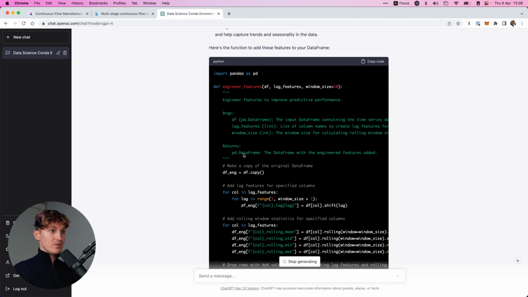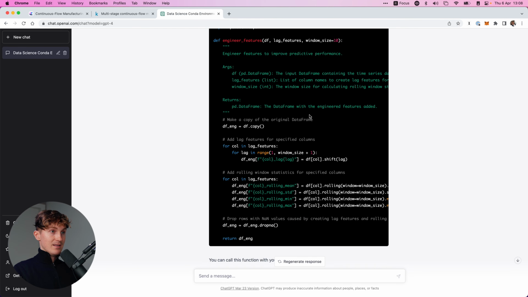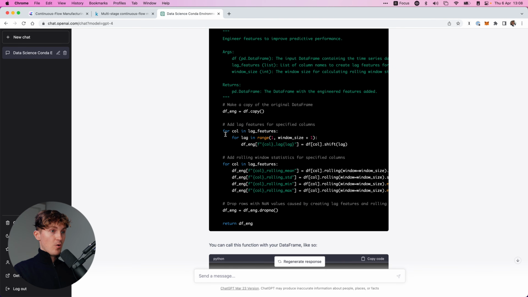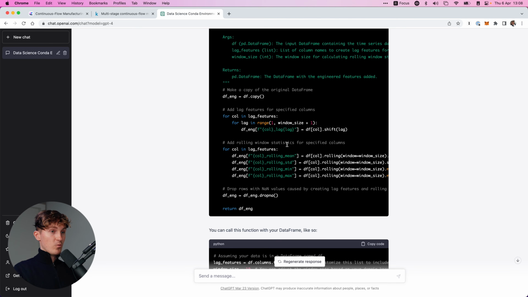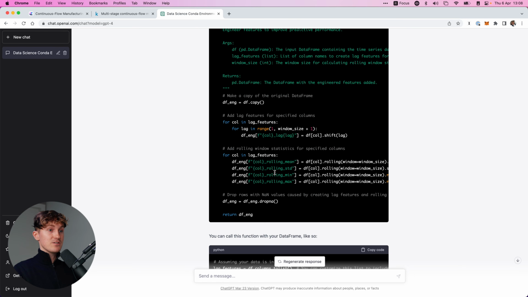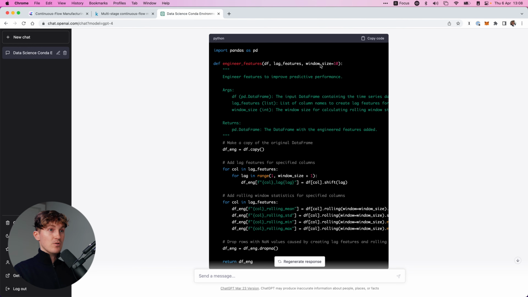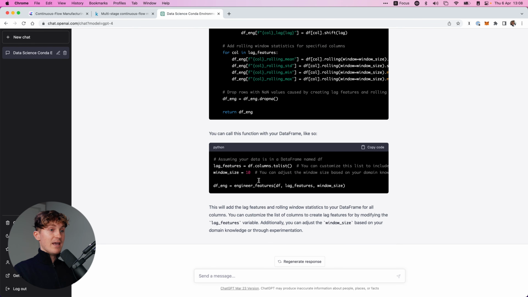All right, so this is looking interesting. It's looking at lags, it's looking at the window size. Let's see, what are we doing? Creates a copy, creates lags for specified columns, rolling window statistics for specified columns, rolling means, then okay, yeah. So it's doing some basic time series feature engineering with rolling mean, standard deviation, min and max. So window size, lag features. Okay, so we have to define what kind of features we want to use. You can customize this list to include only specific columns.